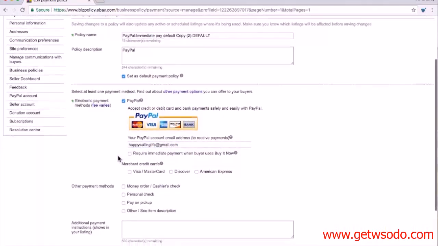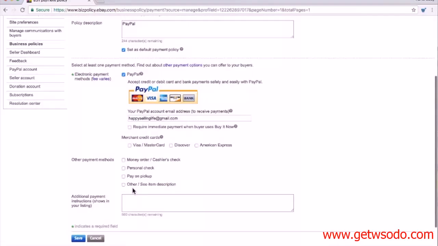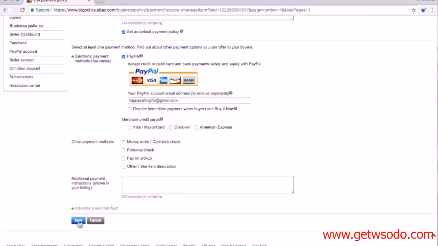There's a box here that says require immediate payment when buyer uses buy it now. If you check this off, then the only way a buyer can buy something from you is if they pay for it right away. And I leave this unchecked. Although it's annoying to have someone buy an item and then wait several days to pay for it or never to pay for it at all, I find that leaving the box unchecked does get me more sales, so I've left it unchecked. And that's the only thing I check off, and then I just click save.